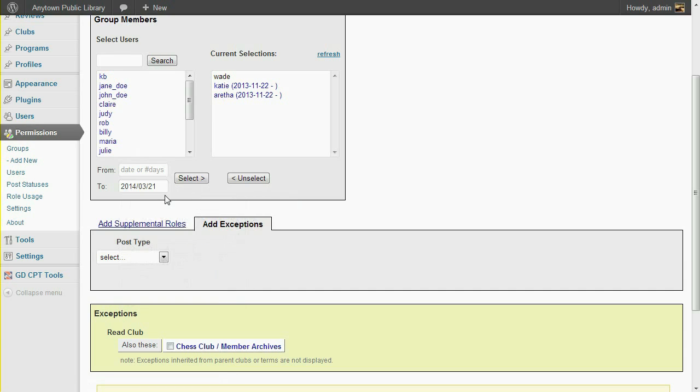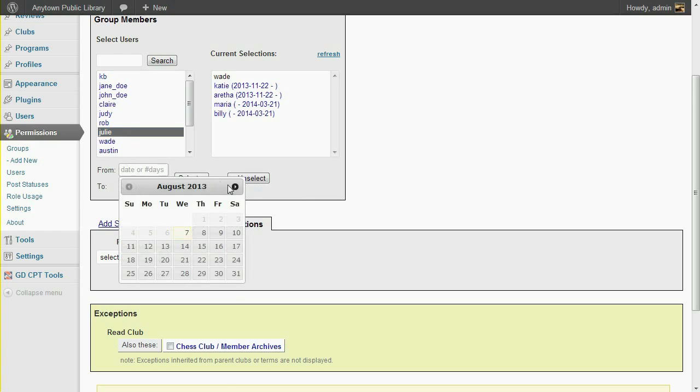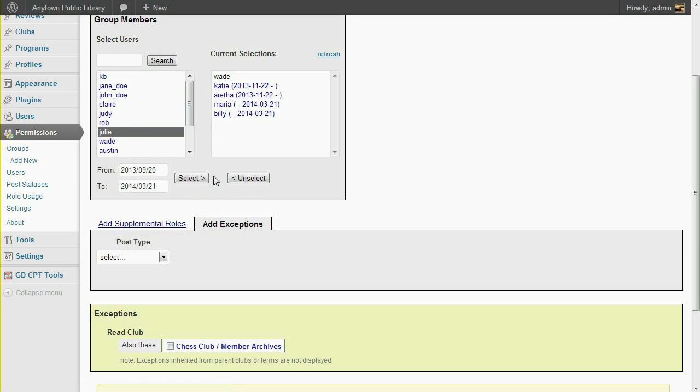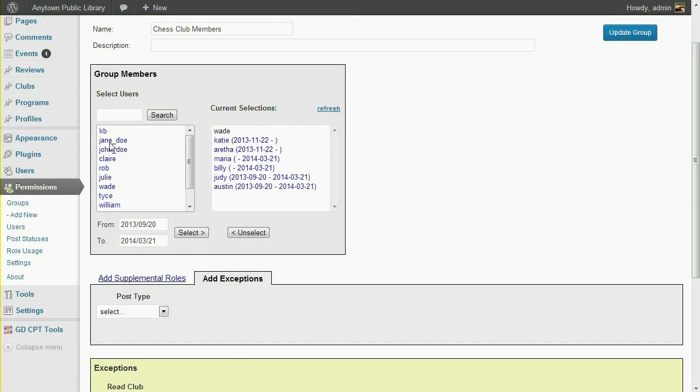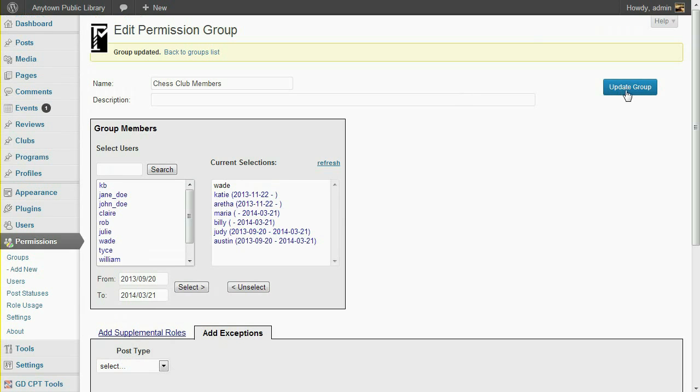Any users selected while this value is in the To box will be added to the group with this membership expiration date. It's also possible to add users with membership delay and expiration dates. After your selections are complete, don't forget to scroll to the top and click the Update button.